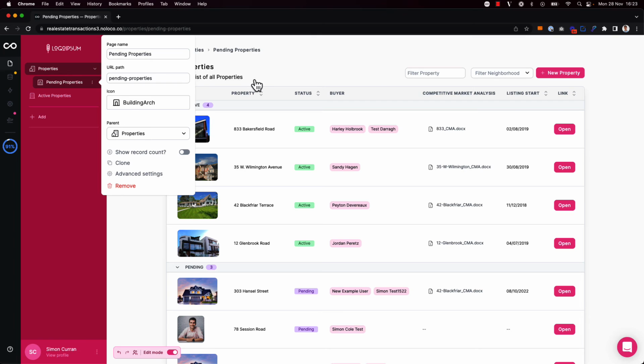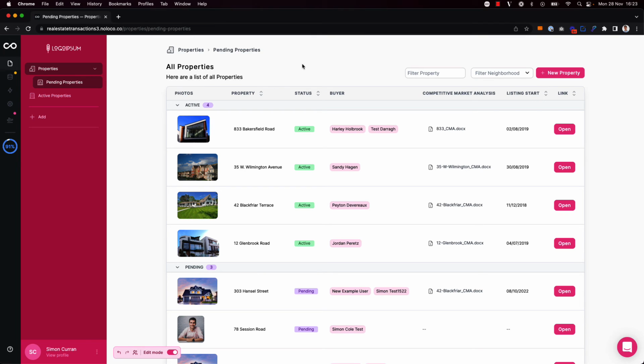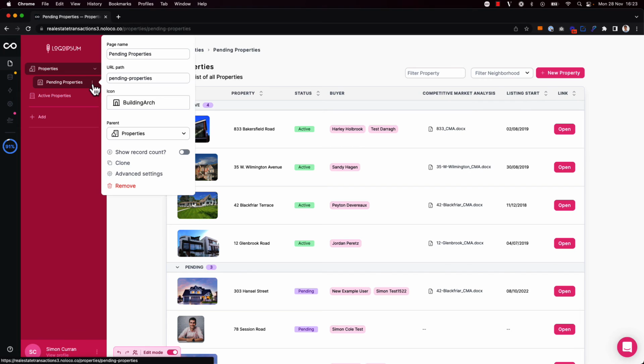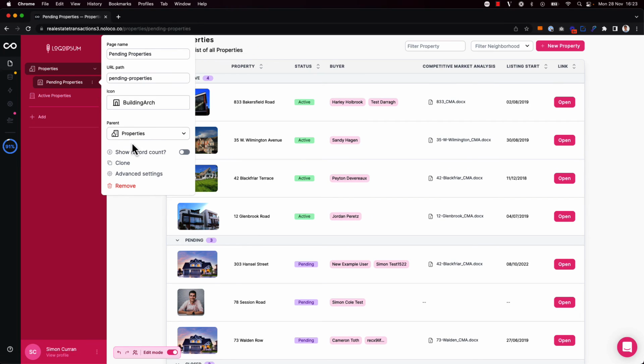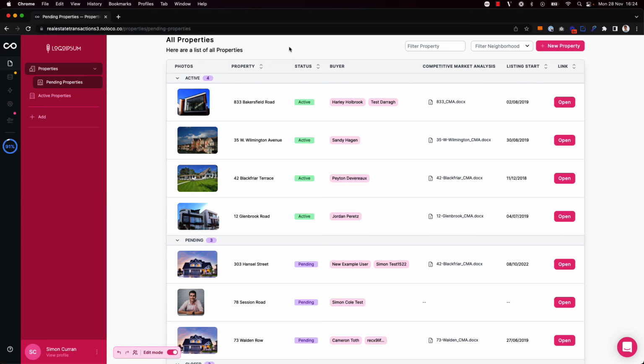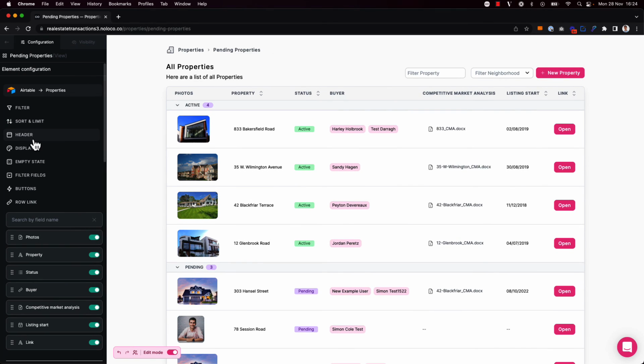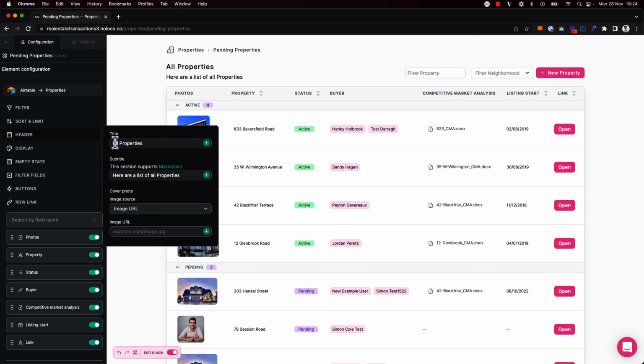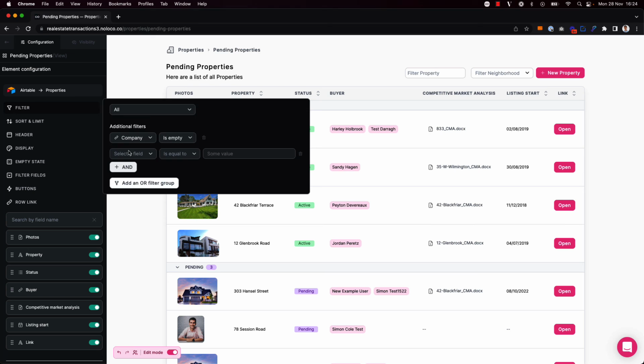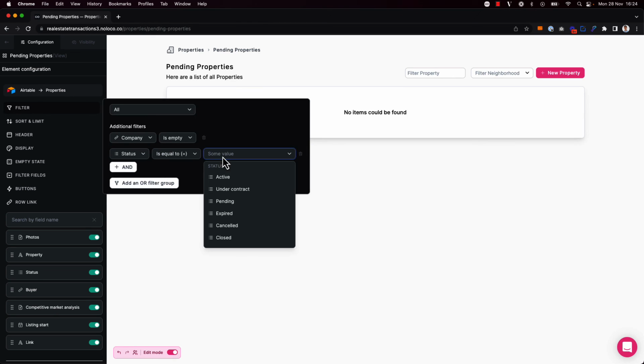That one's different. Cool. So you can see that the difference between the active properties page that I cloned directly and the pending properties page that I cloned as a nested view is that this pending properties page has a parent page that is the properties page up here. Again, I could make changes to the filter and header on this page so that it says pending properties here. And then I could filter it so that we only show properties that have the status equal to pending.